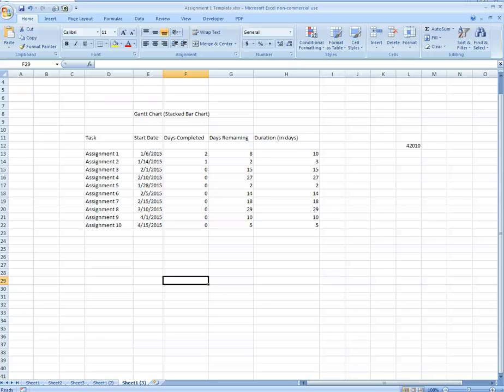For Assignment 1, your Gantt chart, please download the Assignment 1 template. Once downloaded, you will find several things. You will find a column that has been labeled Task, and it has assignments 1 through 10, start date, days completed, days remaining, and duration in days.